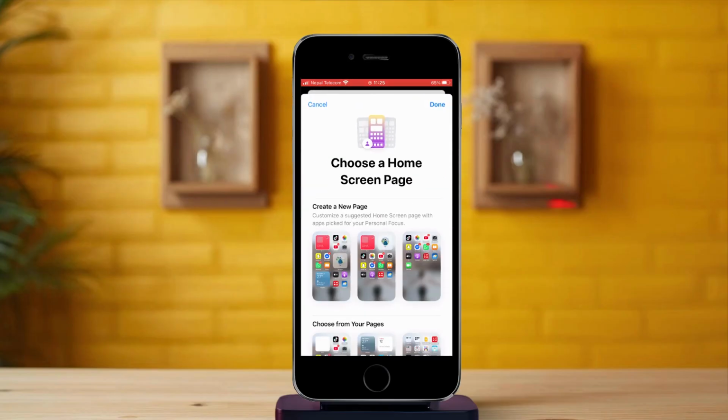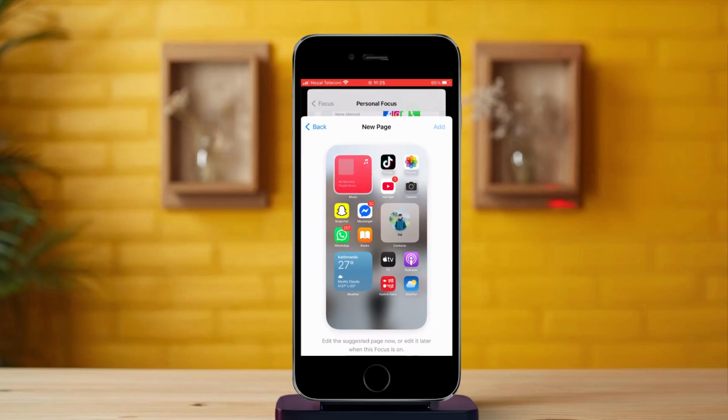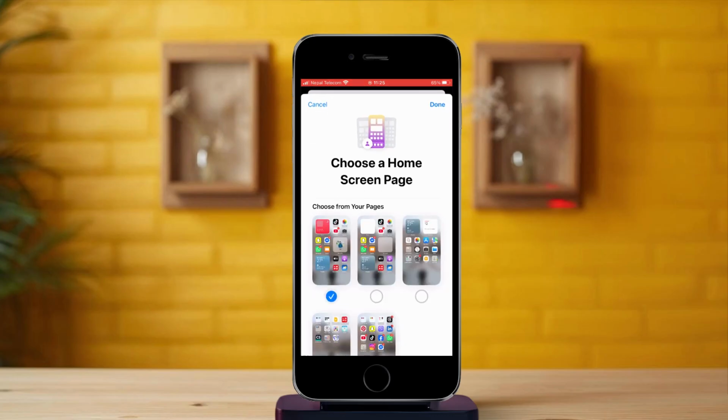Turn on Custom Pages if it isn't already enabled. You'll now see all of your home screen pages. Simply select the pages you want to appear whenever this focus mode is active. Any pages you don't select will remain hidden until you turn off that focus mode.